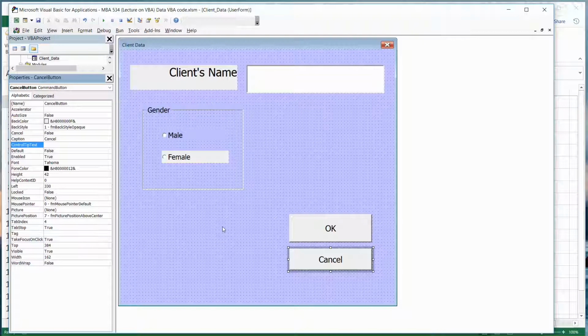Okay, so I have a very limited user form. Obviously, if I wanted to input all the stuff we collected on the client from the first project, it would take more time. And I'm just trying to be efficient. So now it's time to do our coding. So what I want to code is basically the OK button and the cancel button.